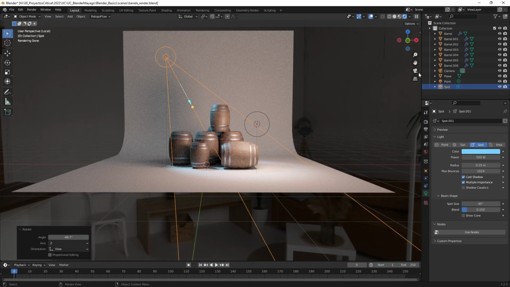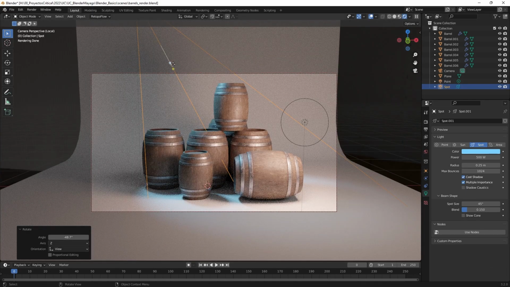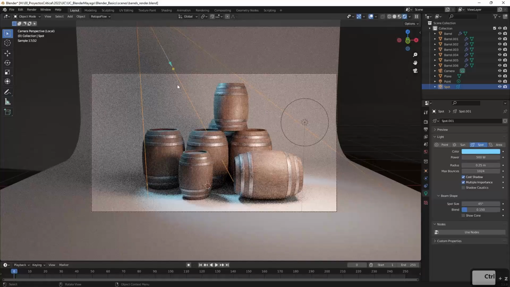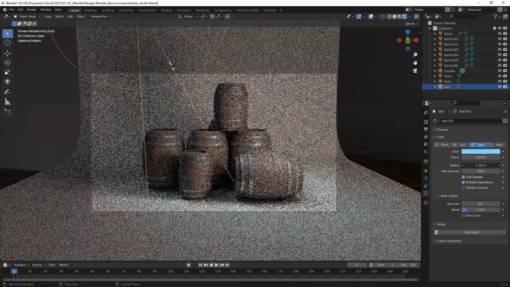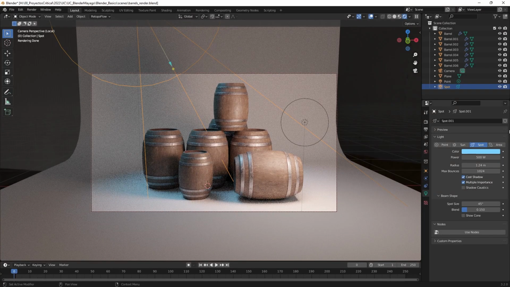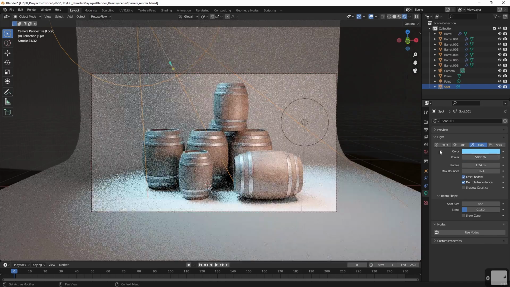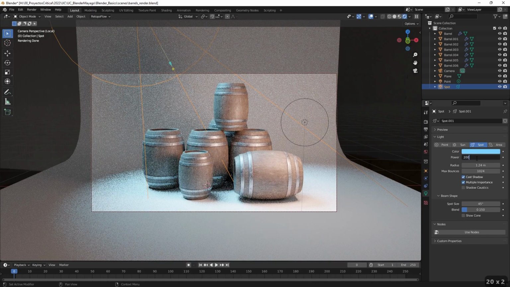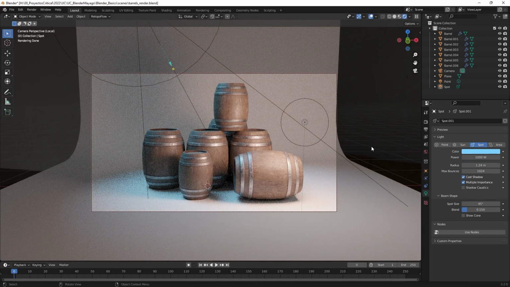There we go. Now if we take a look at the viewport, look at that. That looks pretty nice. We can increase the radius, for instance, on the spotlight, so we cover a little bit more area. And if you need to go crazy on the power, just go crazy. As long as you get a nice composition, that's the main goal. That's the main idea. So 200 looks maybe a little bit too much. Let's go with 1,000. And there we go.